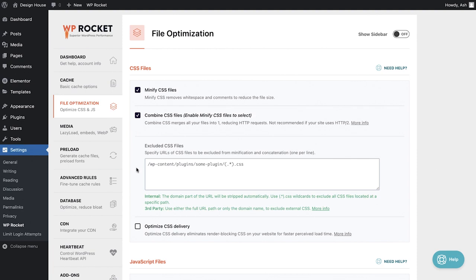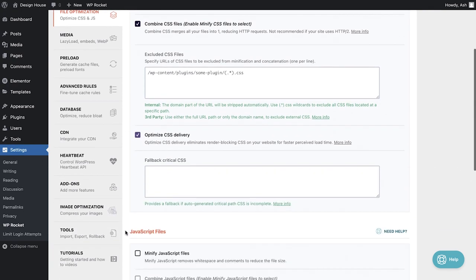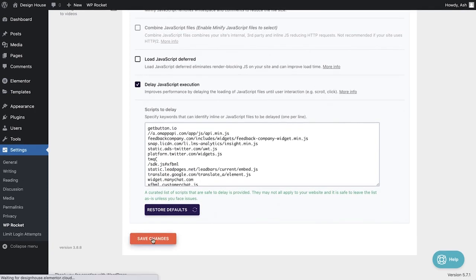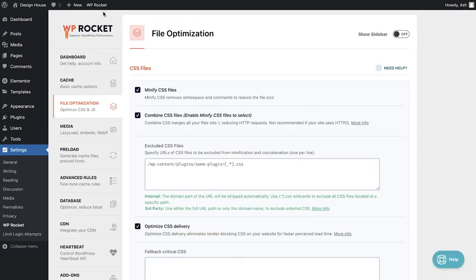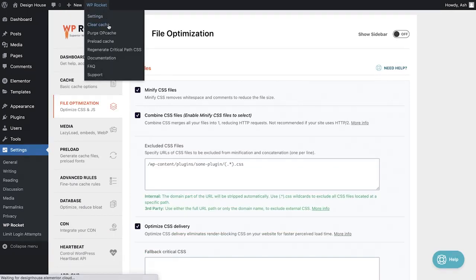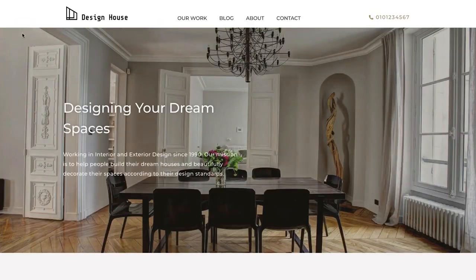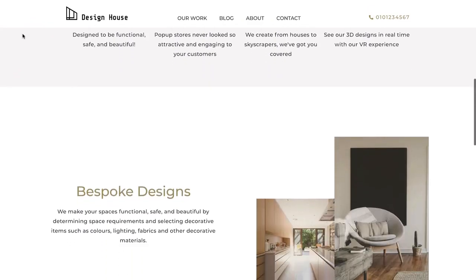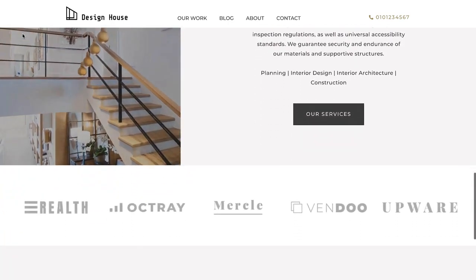Next, you can specify if you would like to exclude any CSS files from the previous two options. This is very helpful if you've noticed a particular part of your website isn't displaying or working correctly, as you can add the CSS file associated with the error to this area for exclusion. The final option here optimizes the CSS delivery by eliminating render blocking CSS. Let's enable this and save our changes. If we now clear our cache and perform a hard refresh on our website, we can test to see if any of the CSS configurations have broken our layout. As you can see, our website still looks great, so we can continue on to the JavaScript settings next.